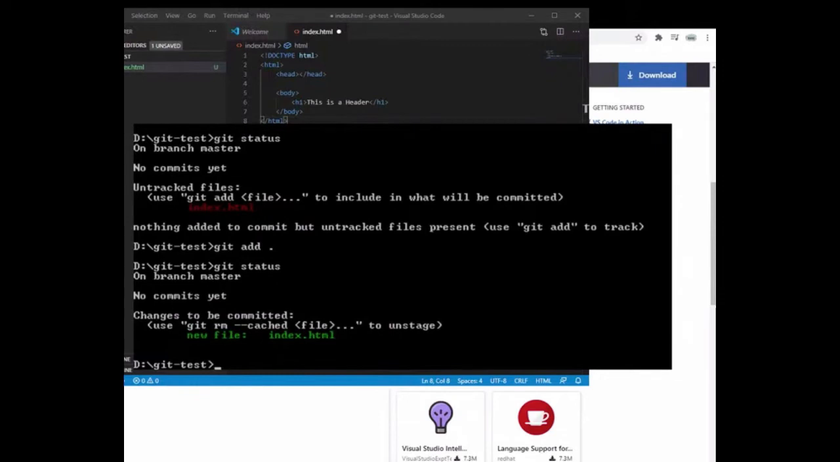Next, we can enter the command git status to see the status of our working directory. And we shall see that there are no commits yet. There are no changes saved to the staging area. And there are changes to be committed, which is the index.html file. To commit the current staging area to your Git repository, type git commit -m with the message "first commit".